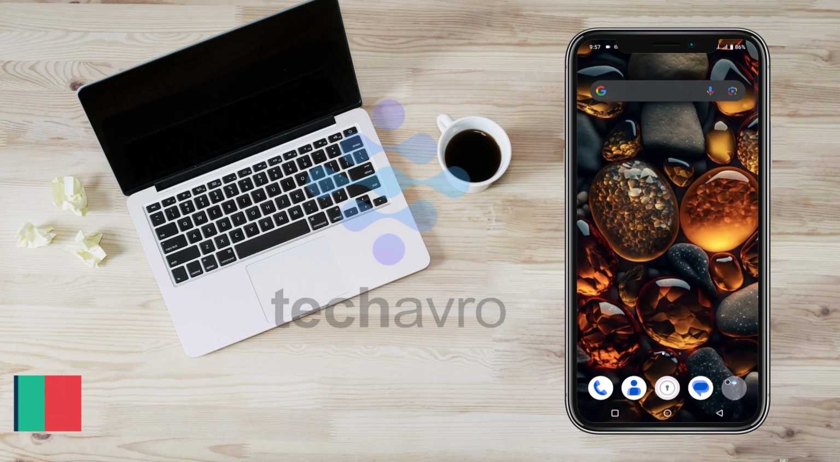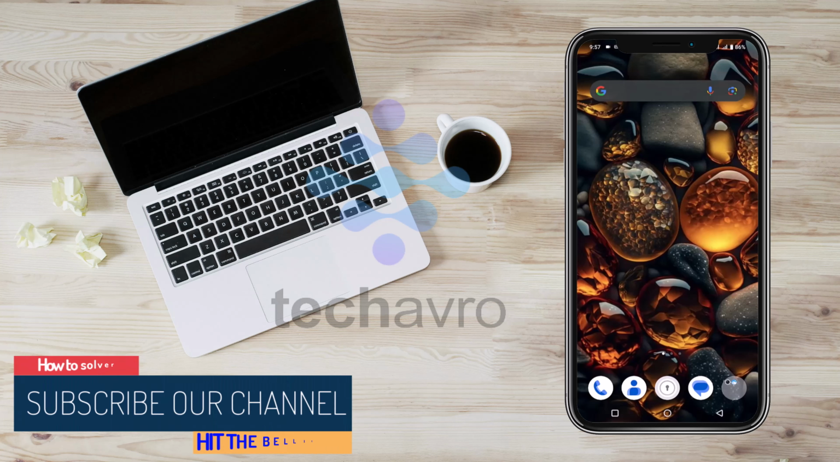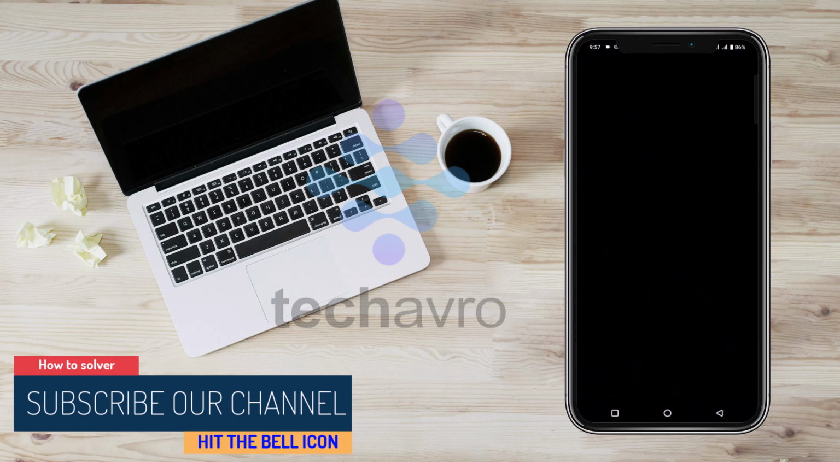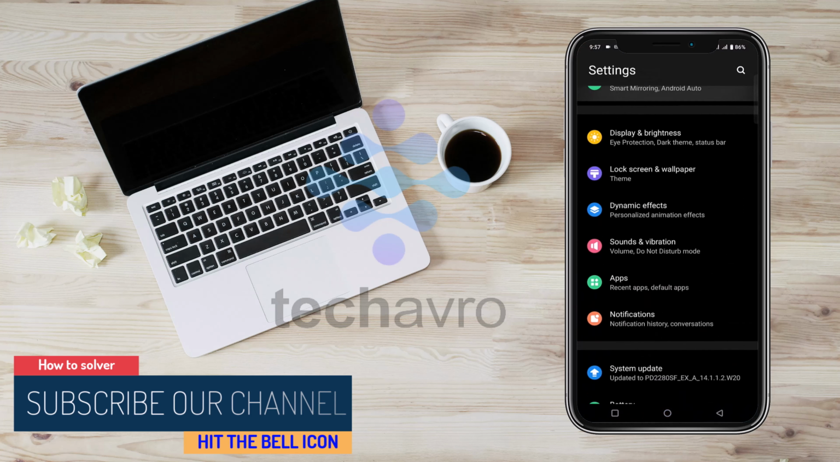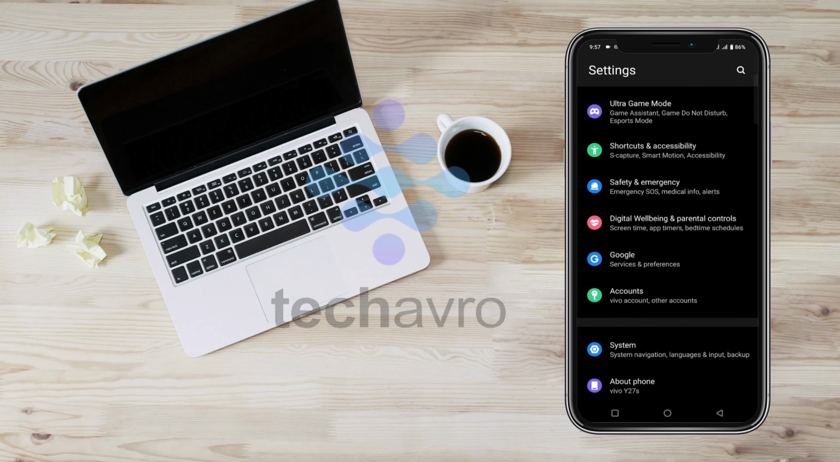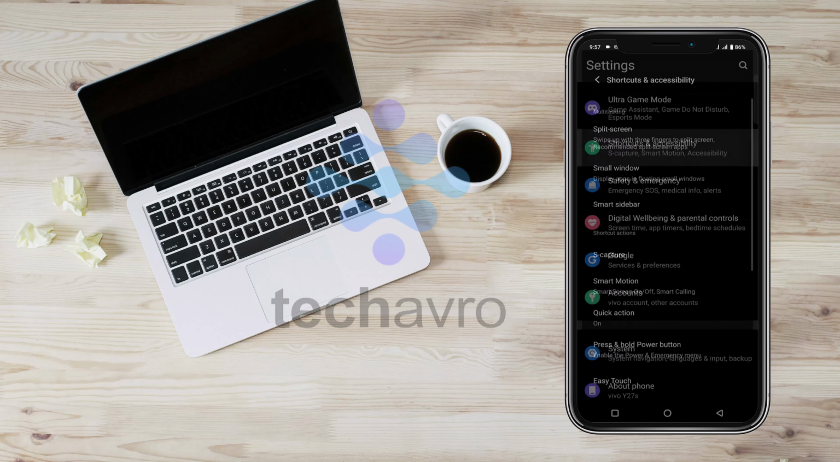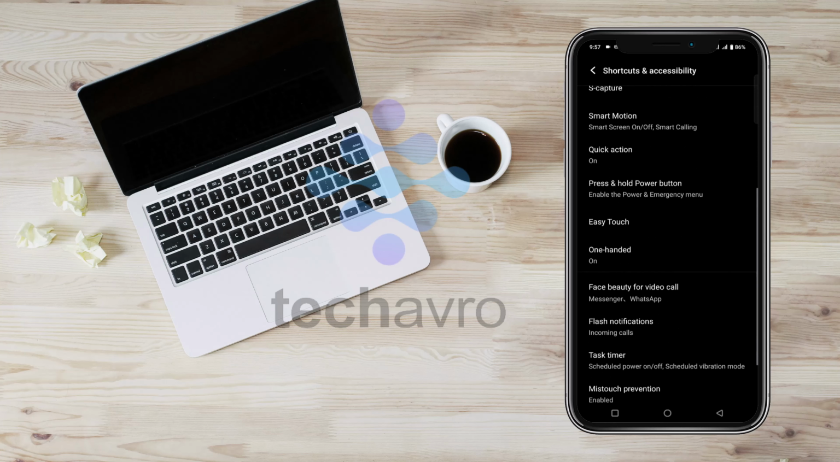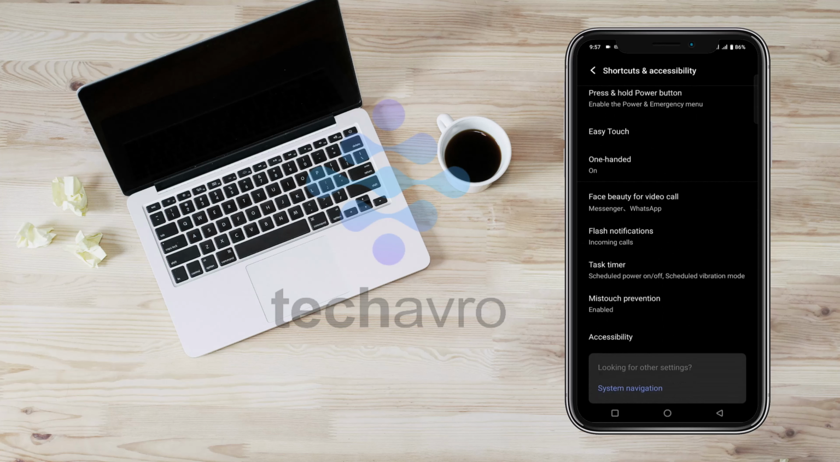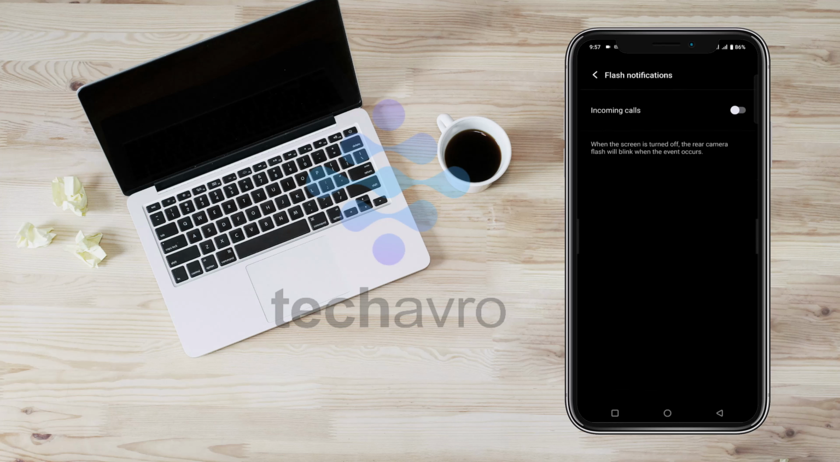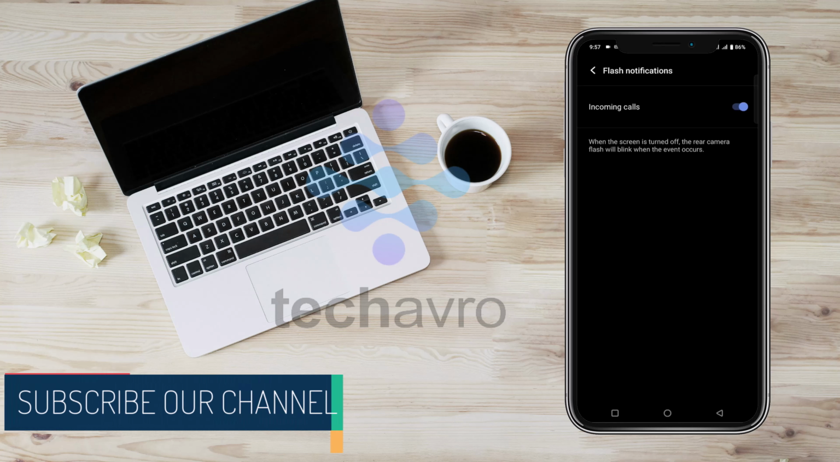So, let's get started. For this, you have to open your settings, scroll down, and go to Shortcuts and Accessibility. Scroll down. Here you can see flash notifications. If you want to set your flash notification for incoming call, you just have to turn on the button. That's it. So this is how to enable flash notification for incoming call in your Android phone.